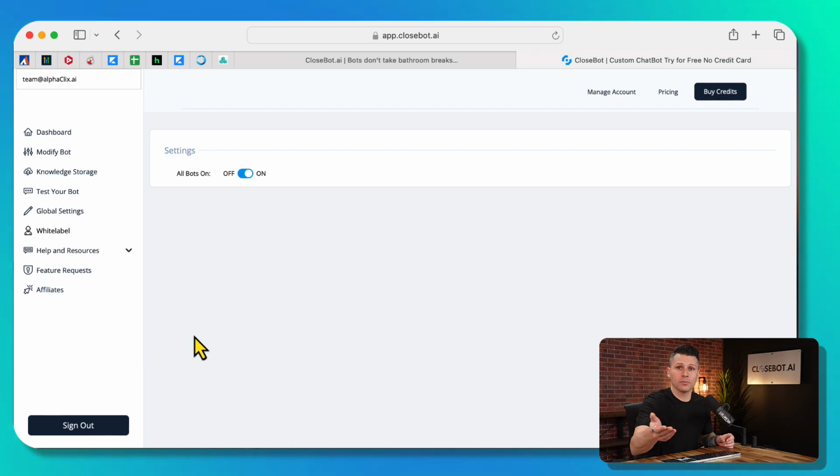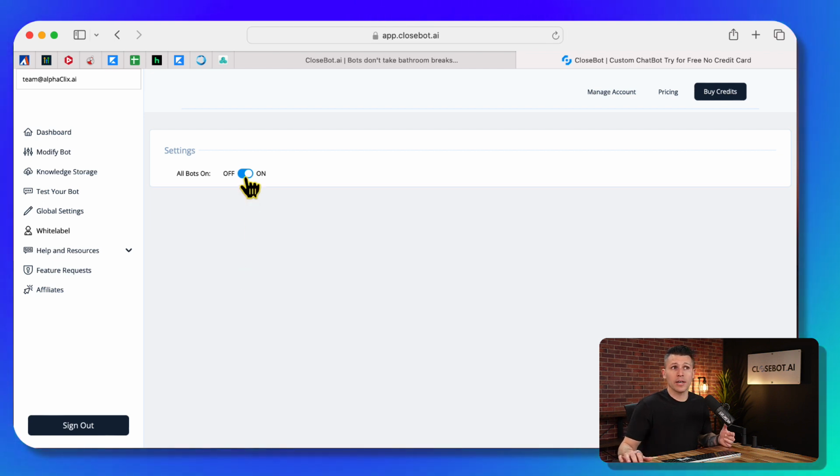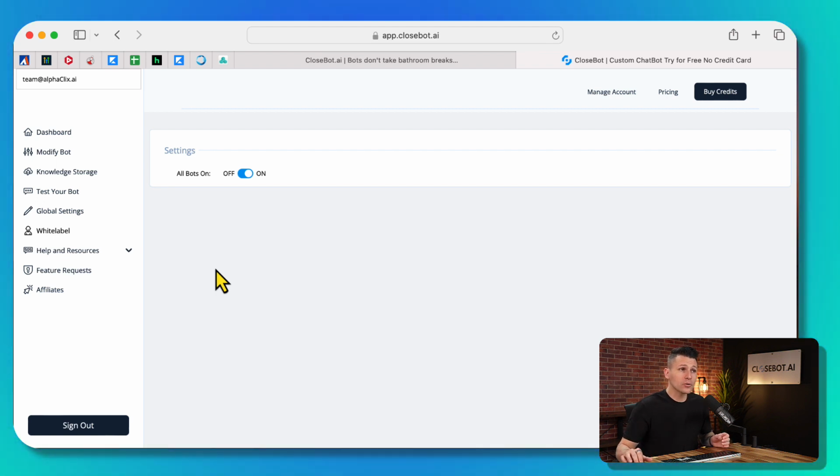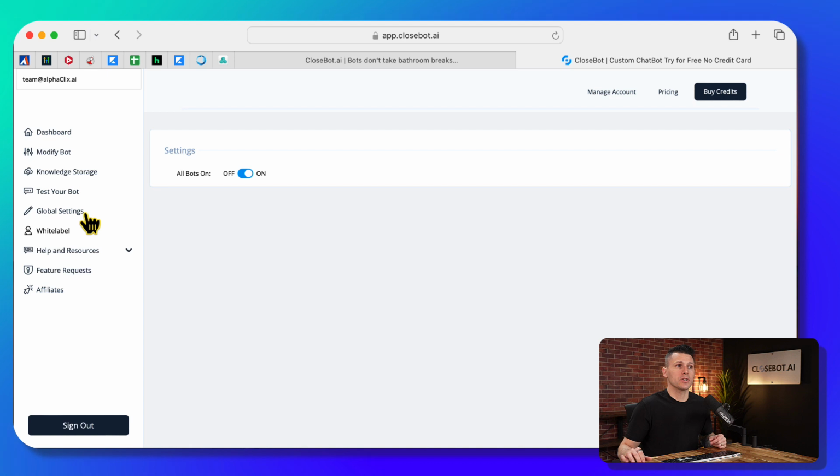So let's just say if you were applying an update and you want to make sure that bots weren't responding in the time that you were updating bots for you or your clients, you can literally go in here and turn off those bots. So that way it literally will knock them all out, and then when you're ready and done editing them or the update or upgrade has passed, you can turn them back on.